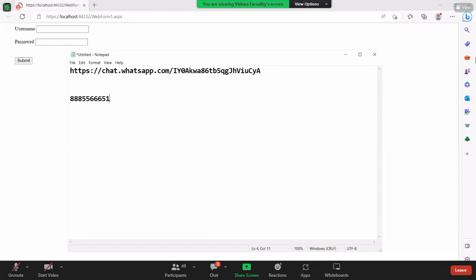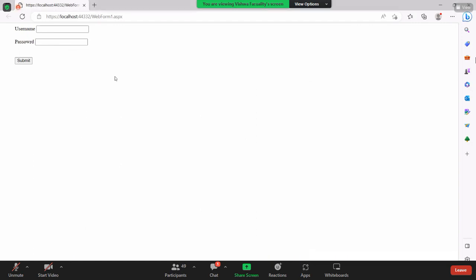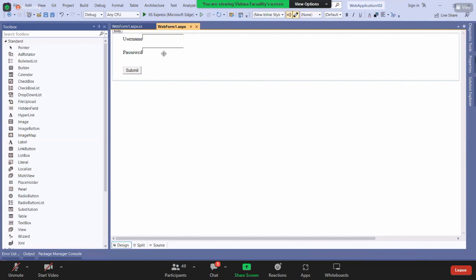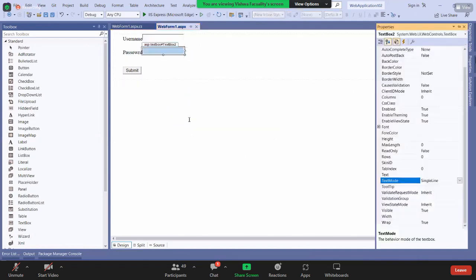Okay, done. So can I move back to the program? I hope you have taken that. So this is how we'll get the web page. See, if I keep something here, XYZ, this password is showing like plain text. But usually in websites, it will show as stars. So how can we get that? Simple. Right click here, Properties. Here, the text mode is there, right? Just make it password. That's it.